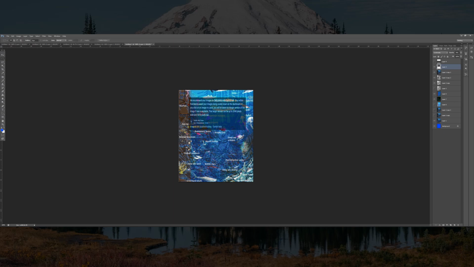And then here's another fun thing. I don't want this Tumblr Help Center thing being legible in this. So I'm going to go to Filter, Pixelate, Mosaic. And this lets you create a fun mosaic effect. So we recommend, and then I'm going to just stay within that limit.